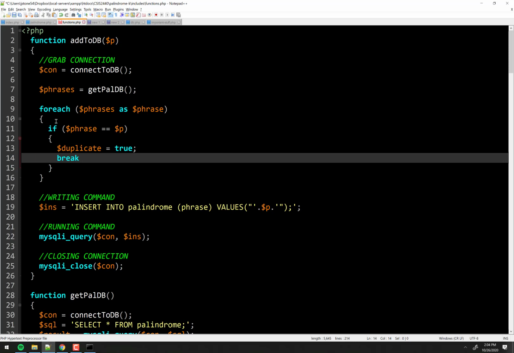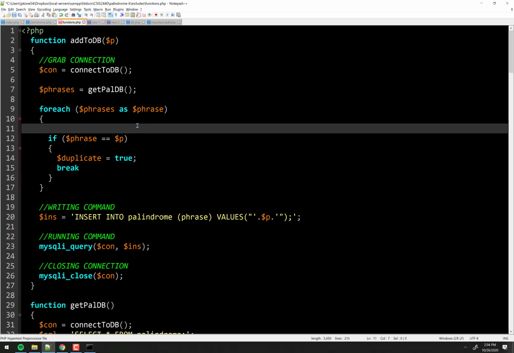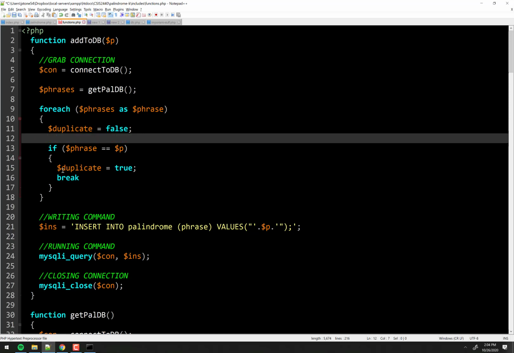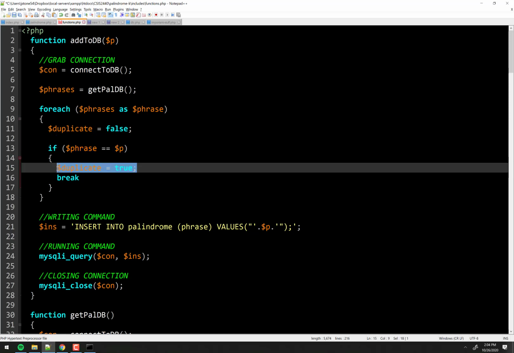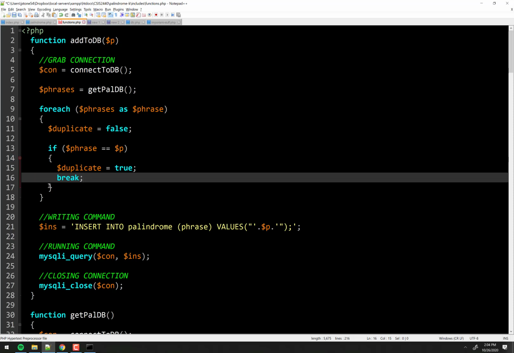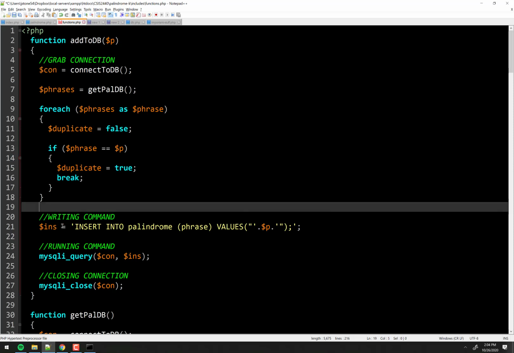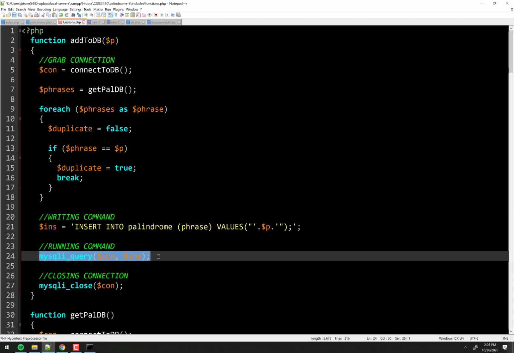So before that, right here, we'll set the duplicate to false. Duplicate equals false, right? So we have this variable called duplicate that's set on every iteration of the foreach loop. And then if we get a match, we set duplicate equal to true, and then we break out of the loop, break out of everything. Then down here, we simply say if duplicate's false, do this, right? That make sense? So we'll just say if not duplicate, then do that.